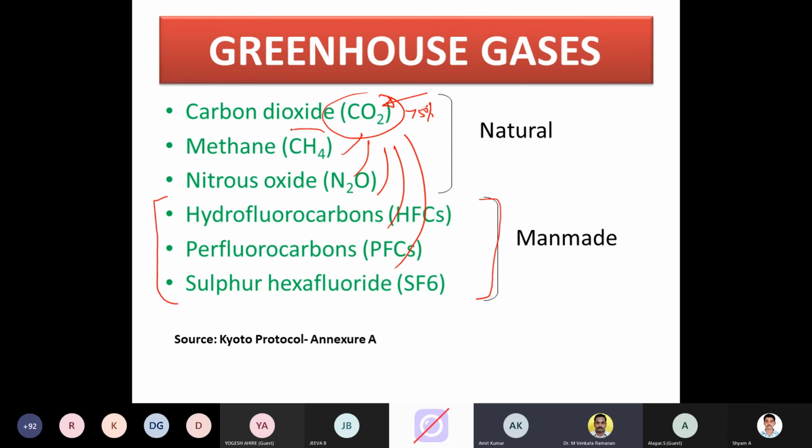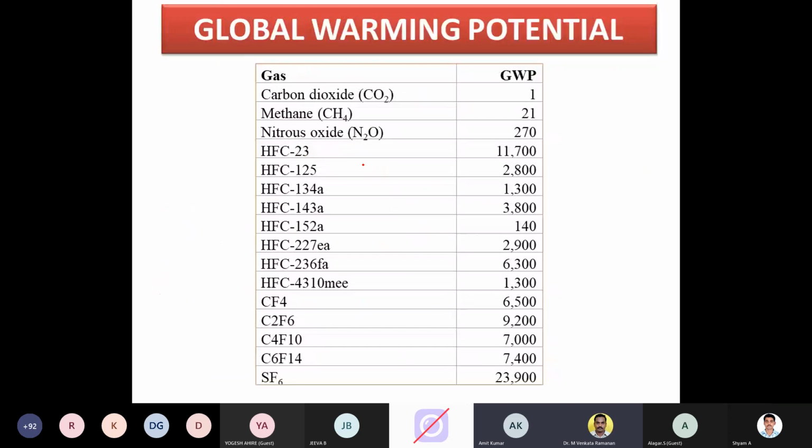For example, if you take methane, the global warming caused by 1 mole of methane will be equal to the global warming caused by 21 moles of CO2. So we assign the global warming potential, GWP, of methane as 21. What we do is equate all these gases with the global warming obtained from CO2 and compare. If you do that analysis, it becomes easier.